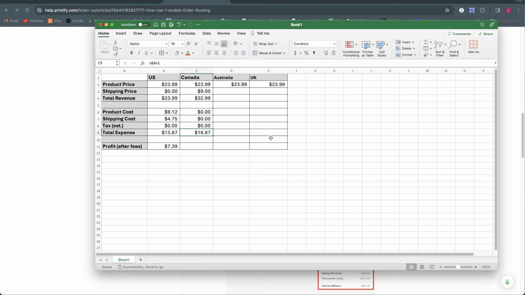So all that to say, whether you are doing automatic order routing and trying to let it happen that way, or manually replacing the print provider on these orders yourself, do this math in advance and make sure that you are setting these prices based on the additional cost for production, as well as covering a little bit of tax.